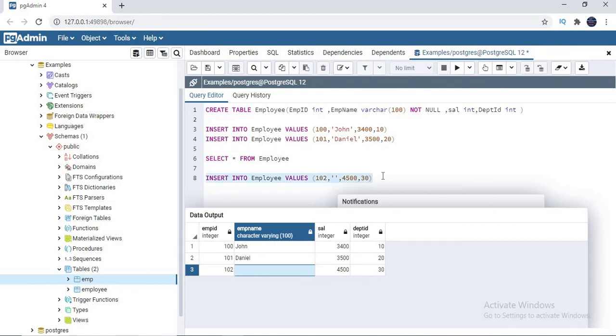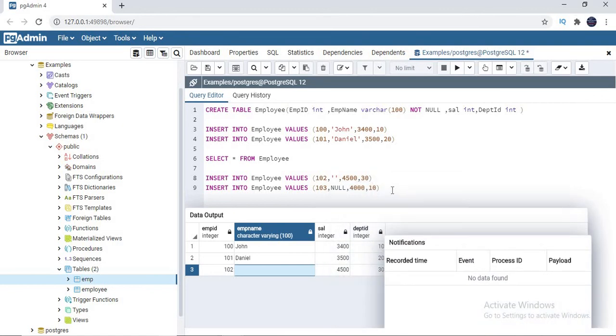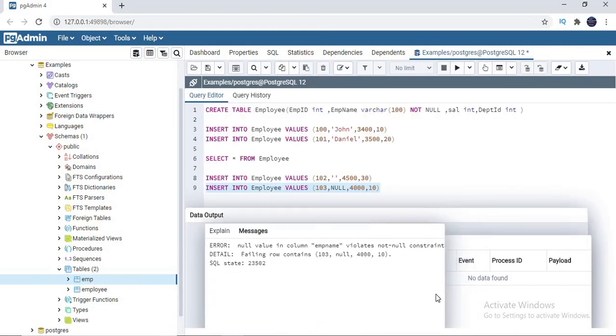Now let's try to run the same with a null. This is also not a valid scenario, and I need to handle that as well. I'll talk about that later. So now I'm trying to keep it as null. Let me change the values here: 103, salary as 4,000, and department as 10. Let me try to run this. Yes, now you can see it is not allowing null in that column. Then why does it allow blanks? We'll talk about that. You can see the error message.